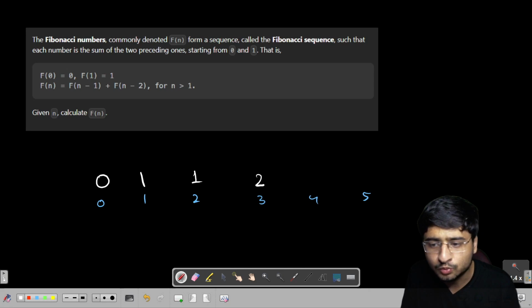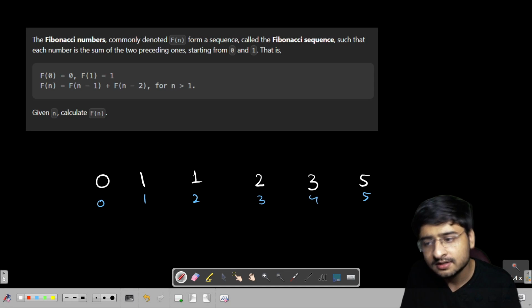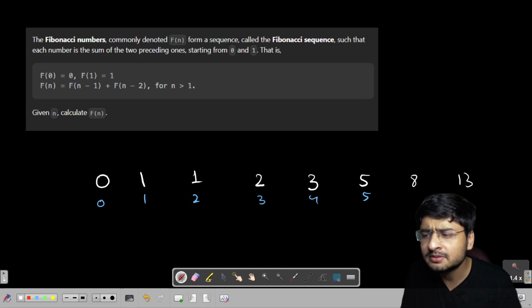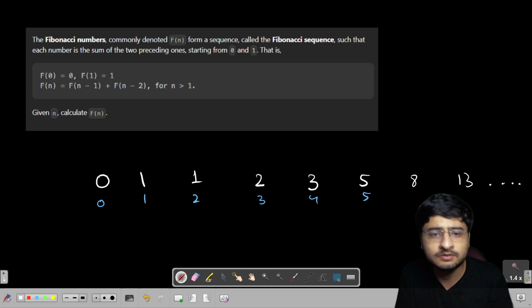So 1 plus 1 is 2. Fourth will be 1 plus 2 is 3. Fifth will be 2 plus 3 is 5. And sixth, and so on, will be 8. This will be 13 and it will go on forever, right? So this is the Fibonacci sequence they are giving us.